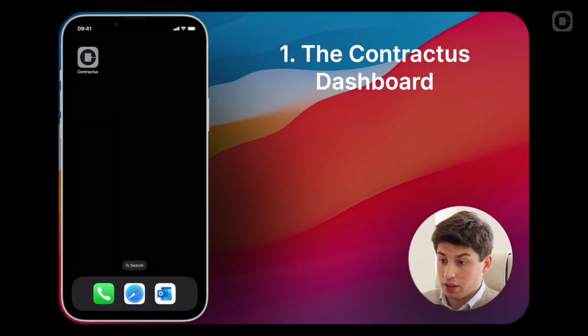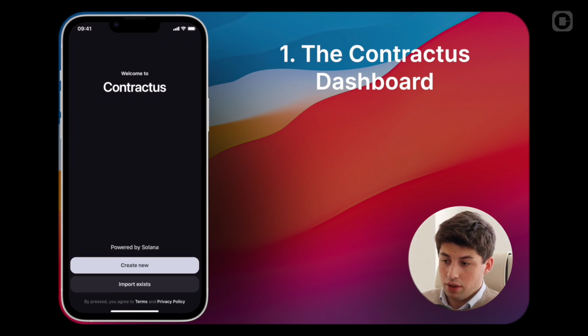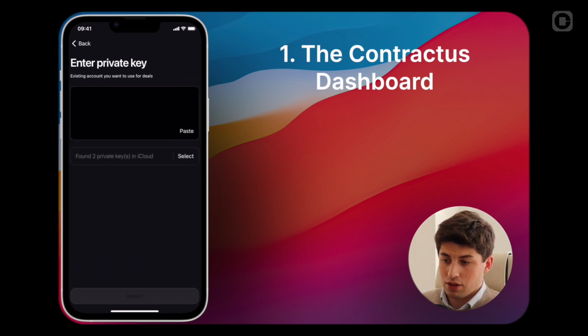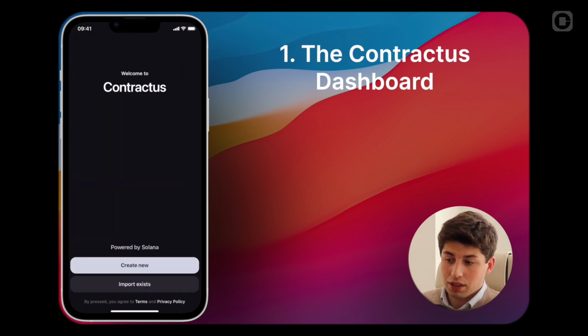When you first open the Contractus application, you're greeted with the main screen. Here you have the choice, either set up a brand new Solana wallet or simply import one you already have. When importing an existing address, you have the flexibility to enter the private key as text or recover it from iCloud if you've previously saved your private keys there.